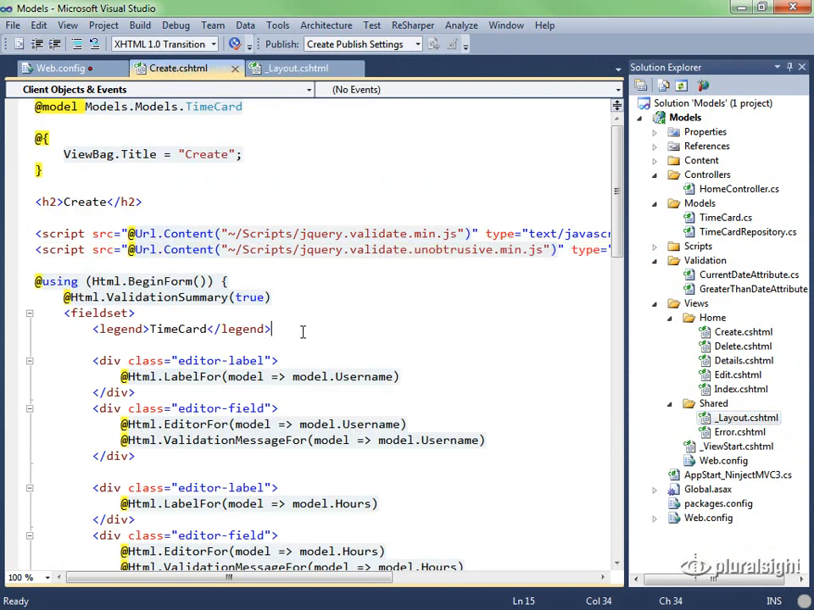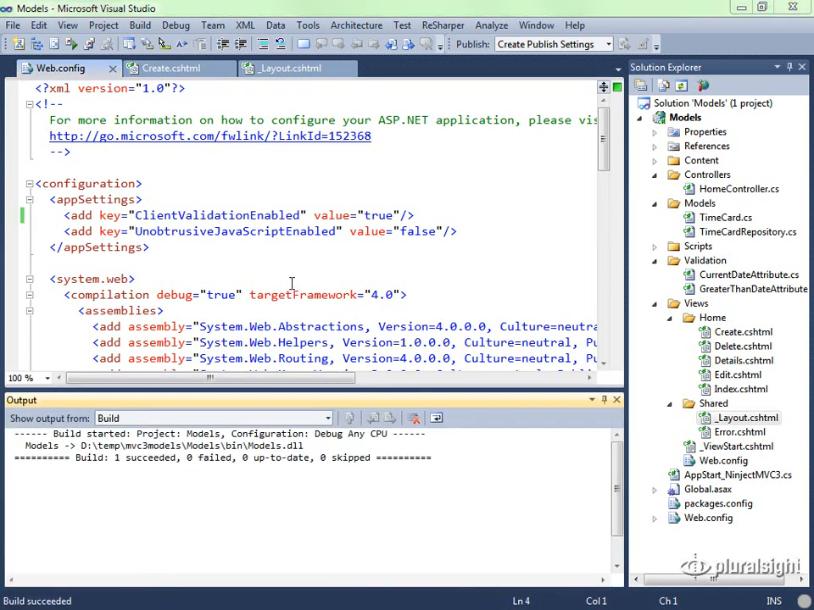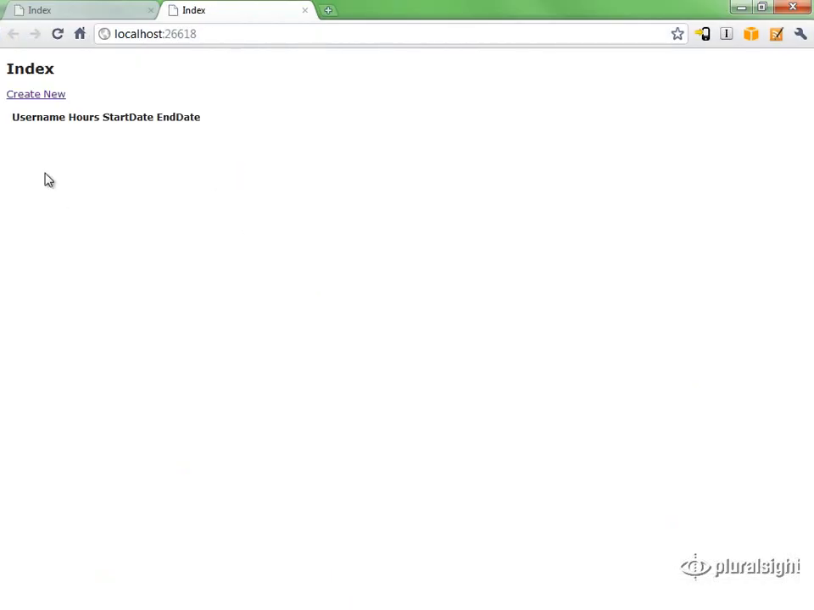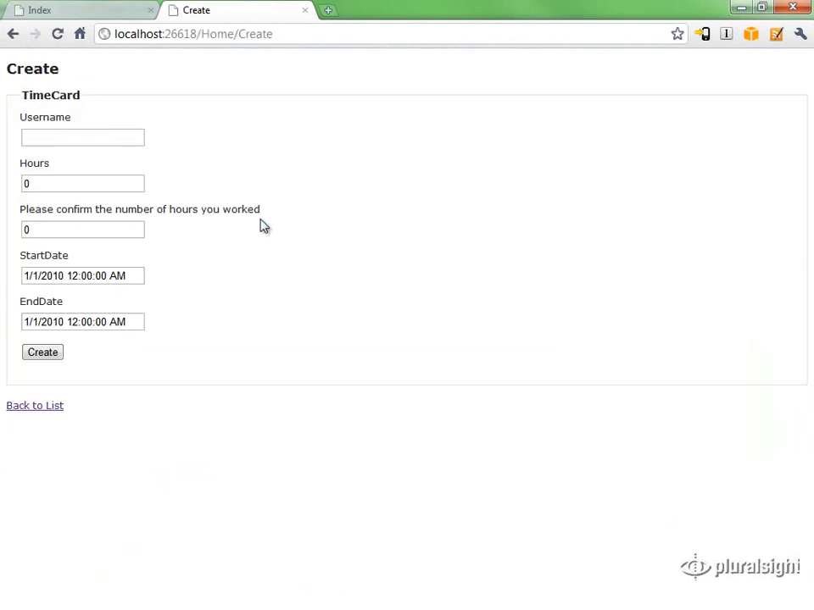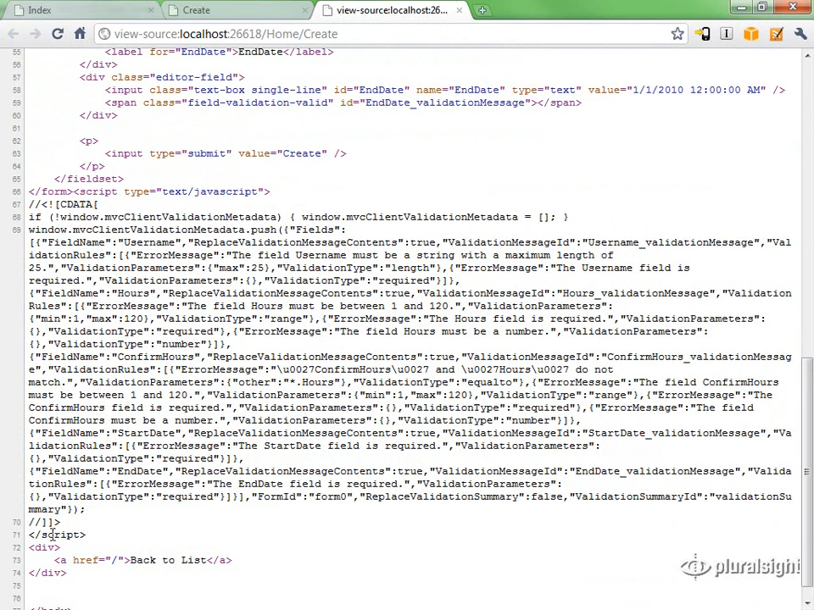Inside of the create view, where we need validation support, we also have jQuery.validate and jQuery.validate.unobtrusive included. So all of the scripts are in place for client-side validation. I just need to come in and turn on client-side validation. I'm going to leave unobtrusive JavaScript enabled set to false for right now, just so we can see what the view looks like when this renders. Let's come into the create view and look at the page source.